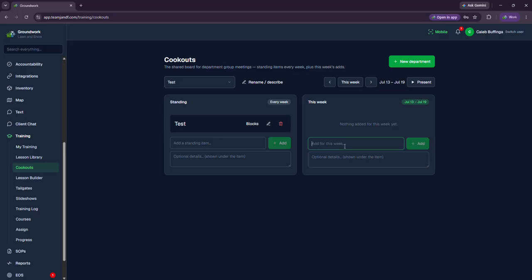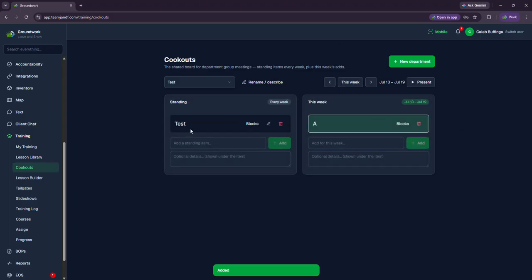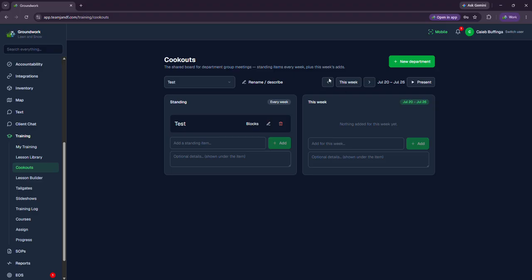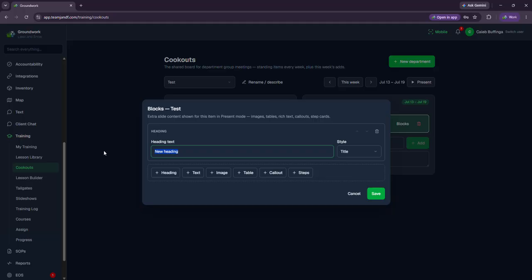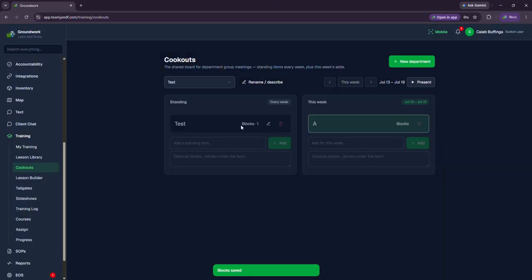So for example, you see, if I go forward a week, test remains, but A does not. You can go ahead and add blocks in here. And blocks are basically a way to edit the slideshow. So you can add in a heading or various other things. And when you save that, that will help edit the slideshow.